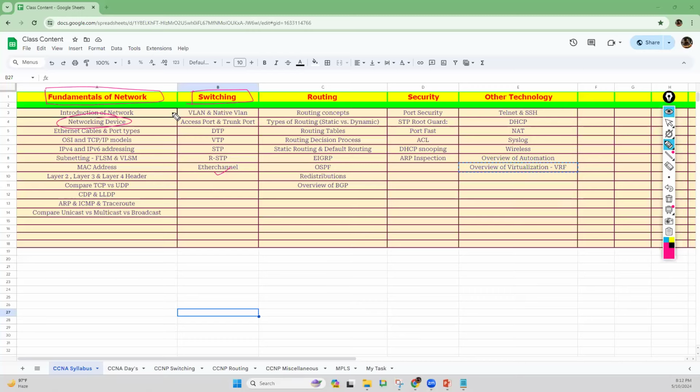After that, basically, there are two types of routing. First is static and second one is dynamic. So we will discuss what is static routing, what is dynamic routing, how we can configure the static routing, how we can configure the dynamic routing. How dynamic routing is completely different from the static routing, and what is the benefit of static routing and what is the benefit of dynamic routing. Everything we are going to cover here.